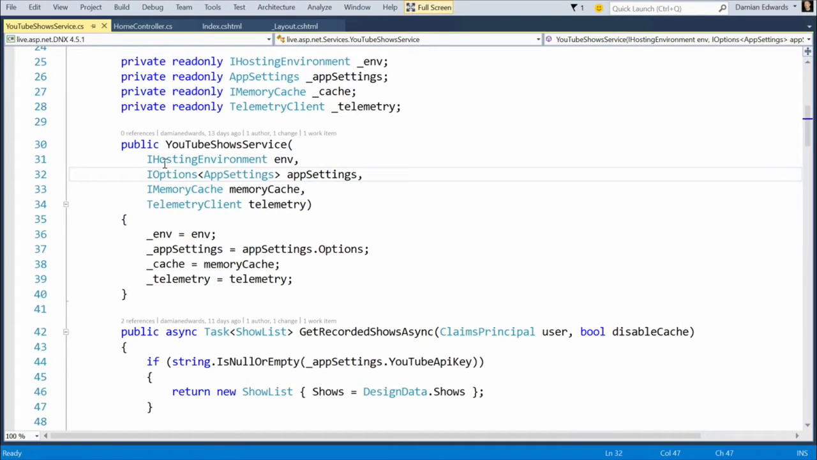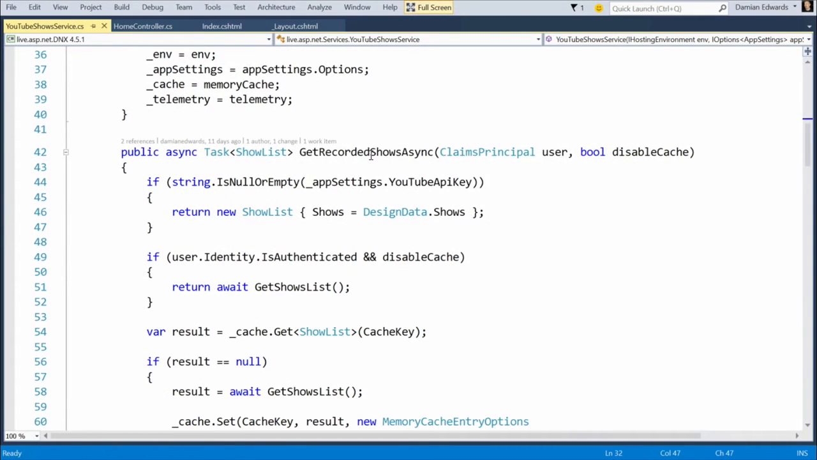So that's my constructor. I pull in those services and I store them in fields so that I can use them later on. Nothing particularly interesting there so far. Then I have my actual method that does the work, the one that implements the interface that I need to satisfy in order to get data.